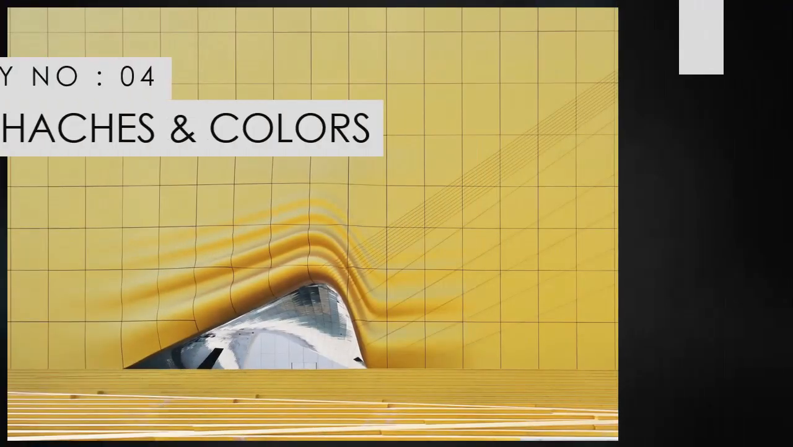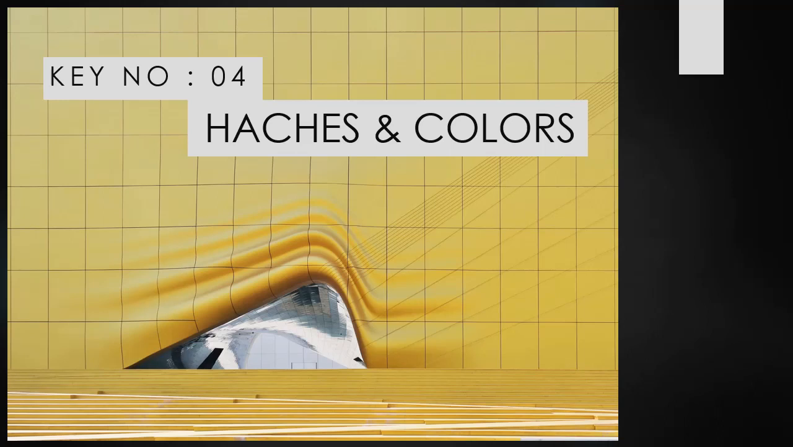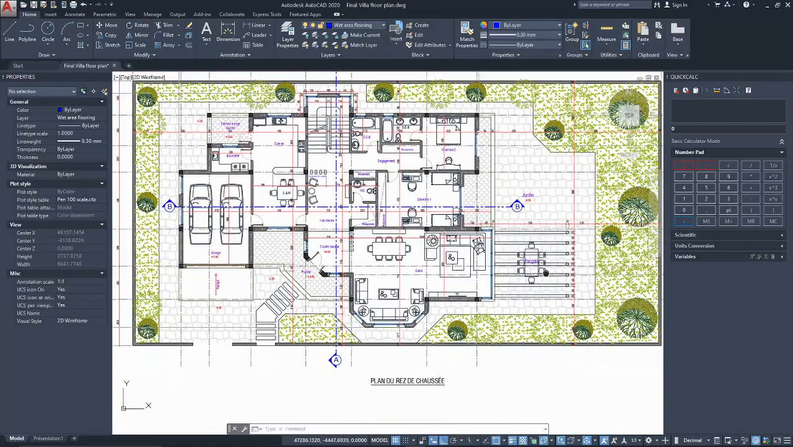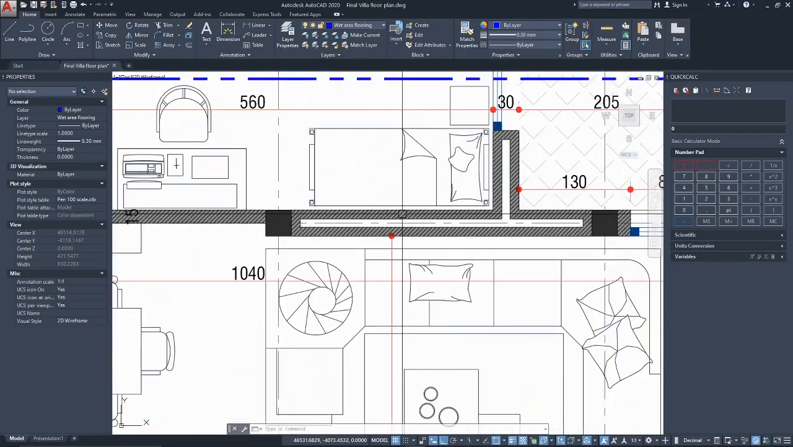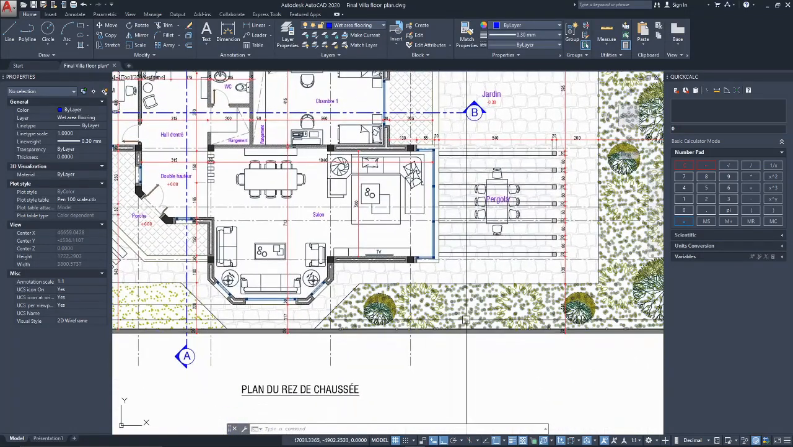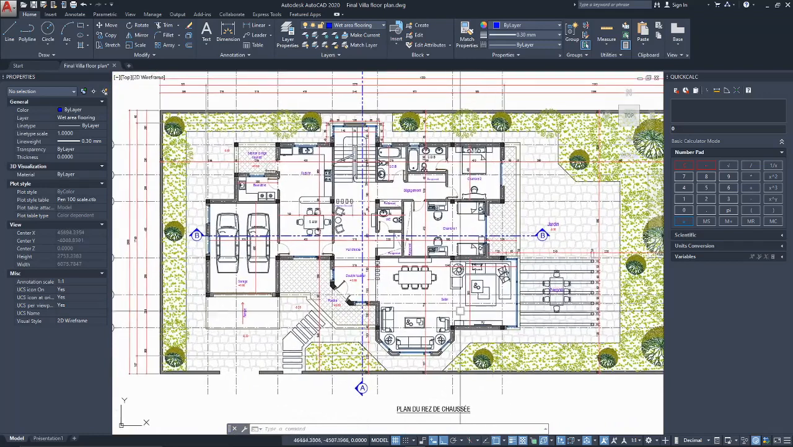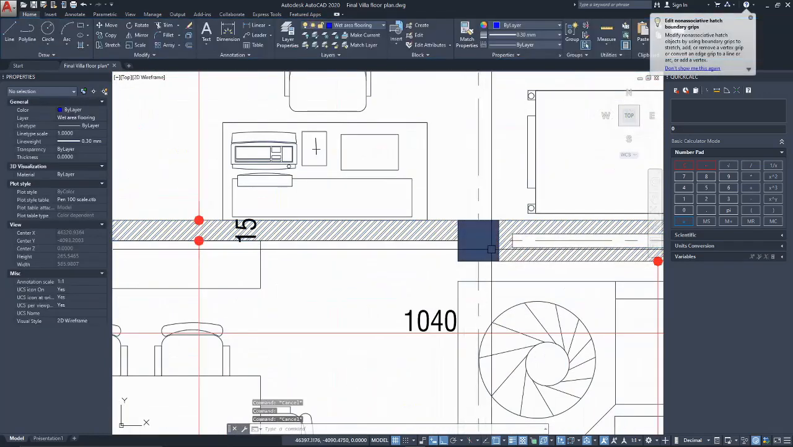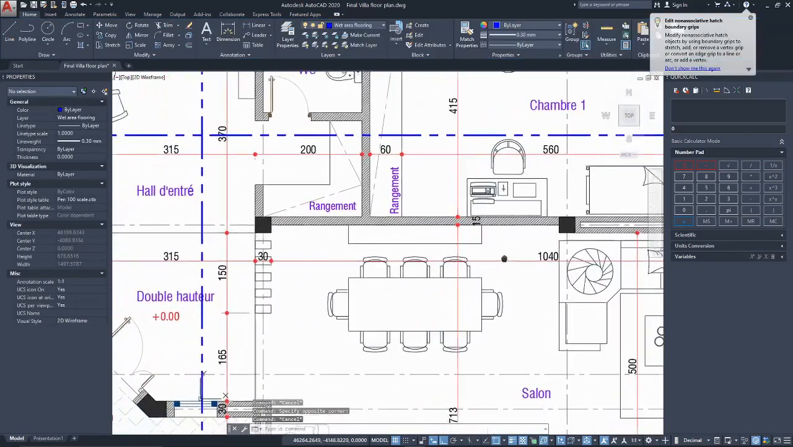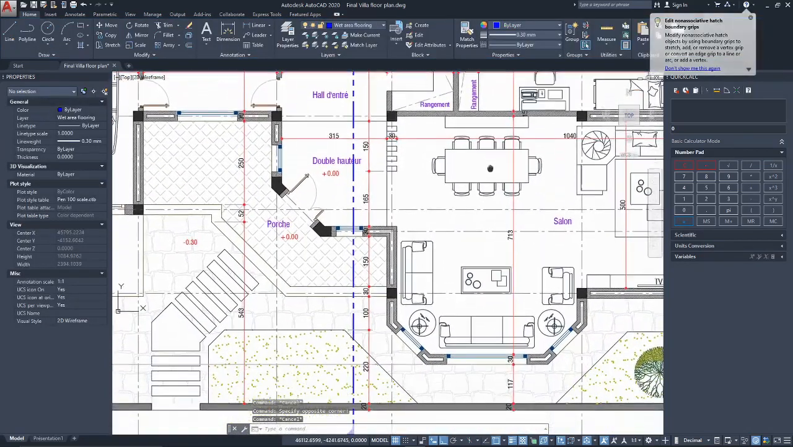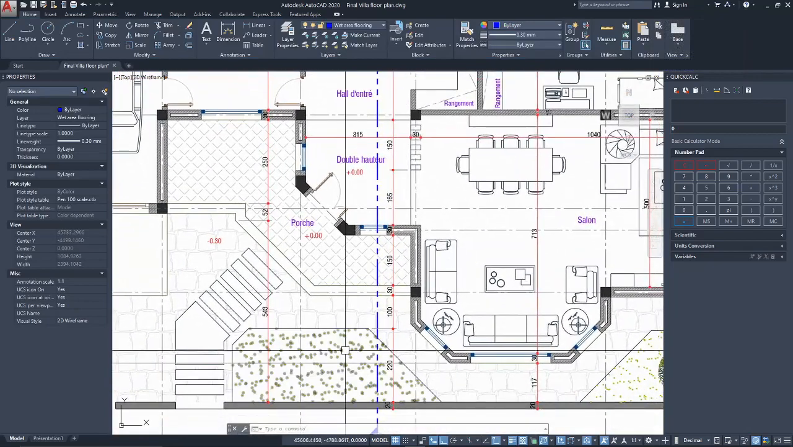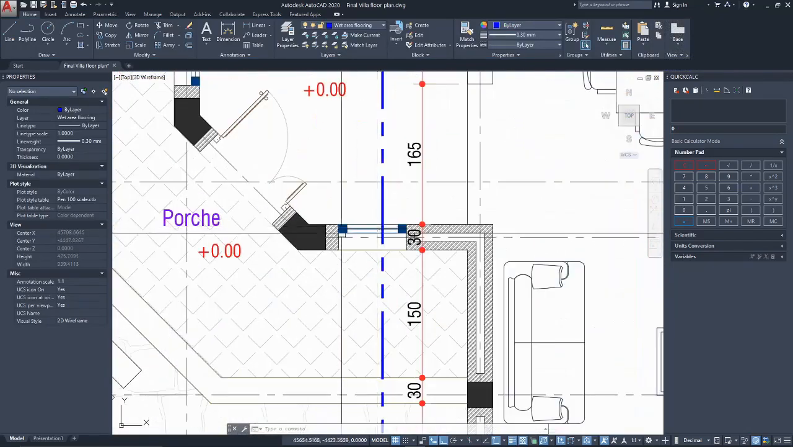Key number 4 is to use hatches and colors. Hatches are important to give depth to the drawing and to indicate the materials used. Usually we give hatch to the walls and columns according to their material, whether it's masonry, concrete or gypsum. Also, we can use colors to show up the windows and doors. I like to use blue color for glass windows and brown for wooden doors.